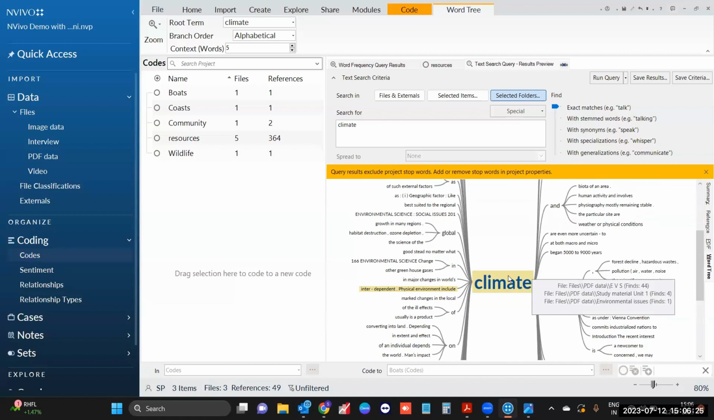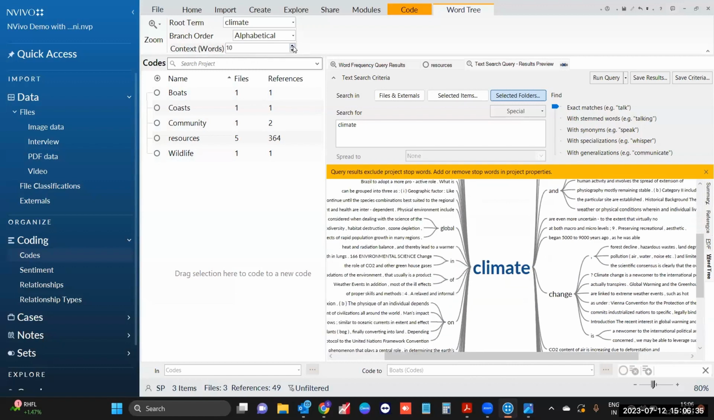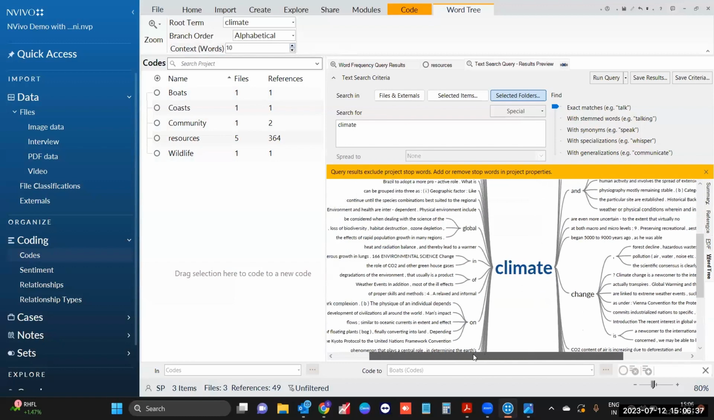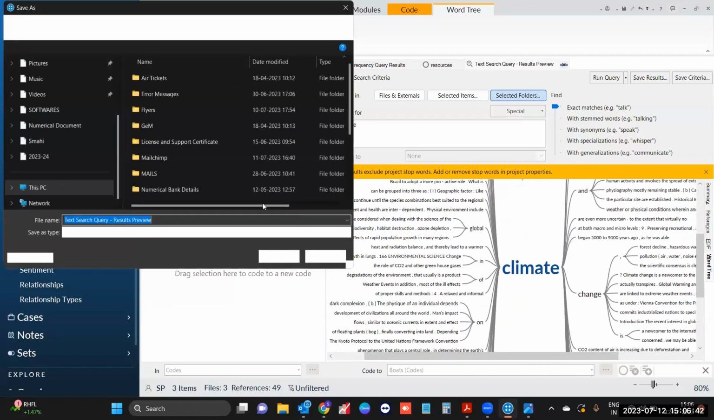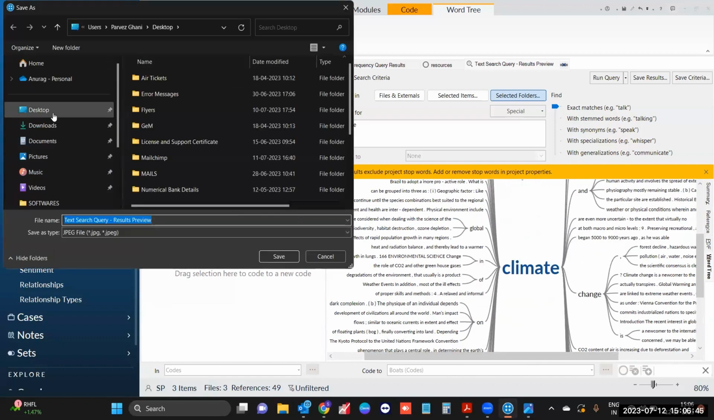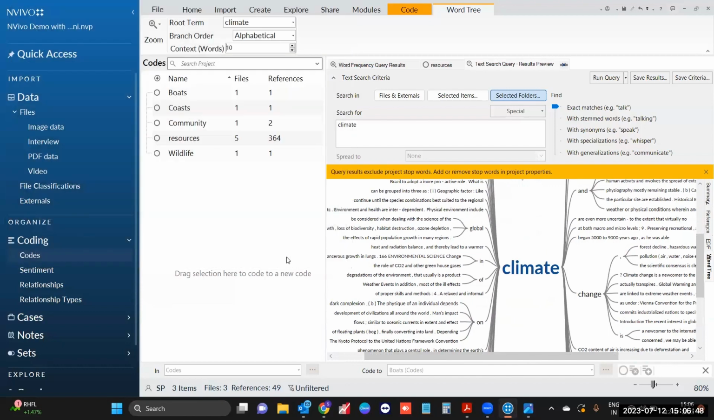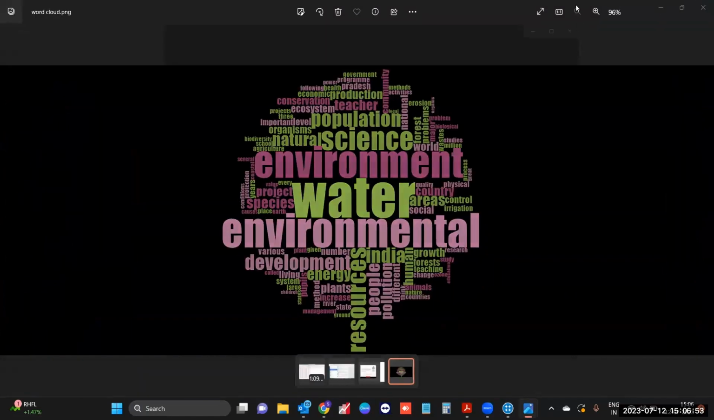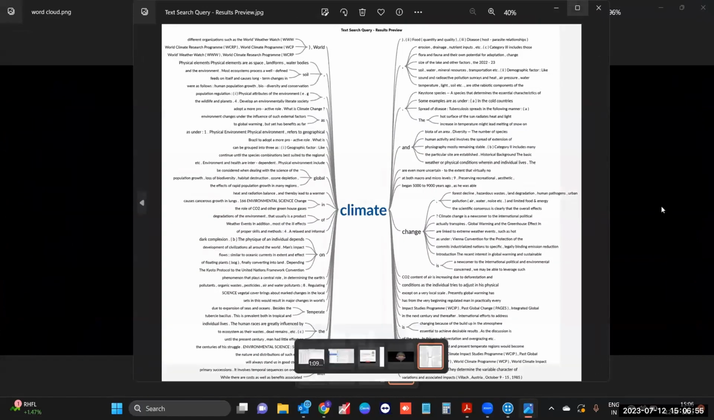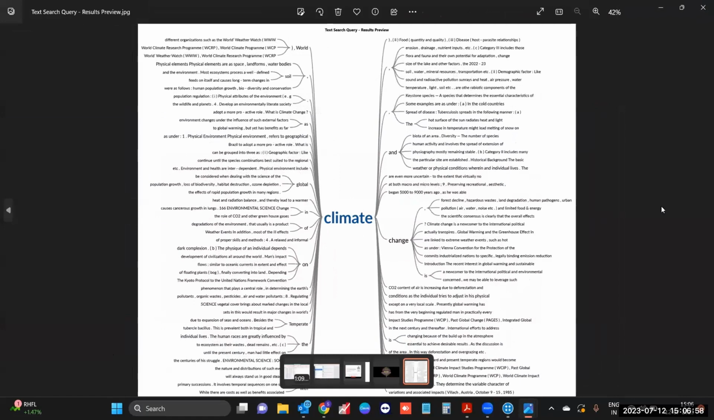Also, you can increase or decrease the length of the branches from here at the top in the menu bar. You can see context here, words. Just increase the length from here and keep it to 10, and it is done. Now you can save this diagram also by just right clicking and clicking on export word tree, and in the same way you will be able to save the result on the desktop. And let me show you how it looks. So this is the word tree that we have just saved. So you can use these results, these visualizations, inside your research projects. Going back inside NVivo again.